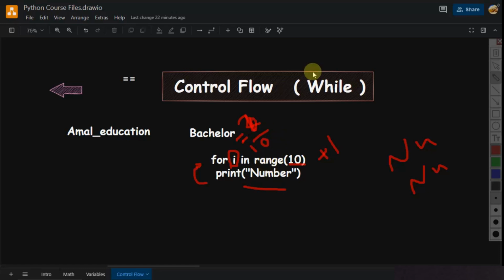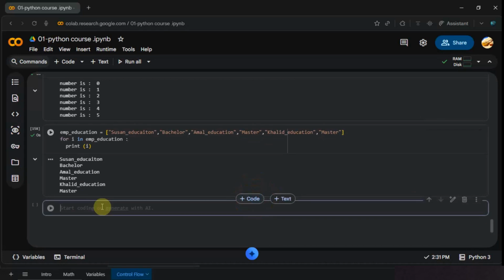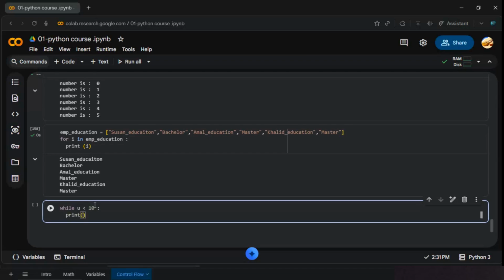And when we use while, we need to assign I before we use it. So if we come here and we try to use while, like while I or whatever name we want, we can use another name, like I equals to or smaller than 10, and we want to print the U. And we want to execute it.